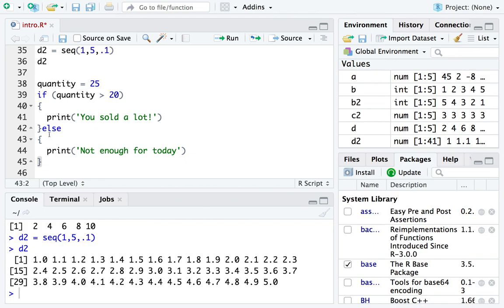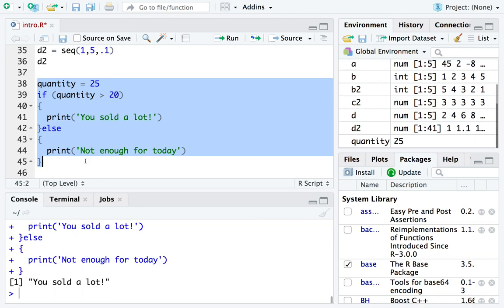This is something relatively new in R. For some reason, they don't like else all by itself. They want it to be connected to this one immediately like that. I think they're doing it just to enforce when you have multiple if-elses. You'll see that later on. So there you go. I ran all these lines, and make sure you run all these lines because it's an if-else statement, and you get the output: you sold a lot.